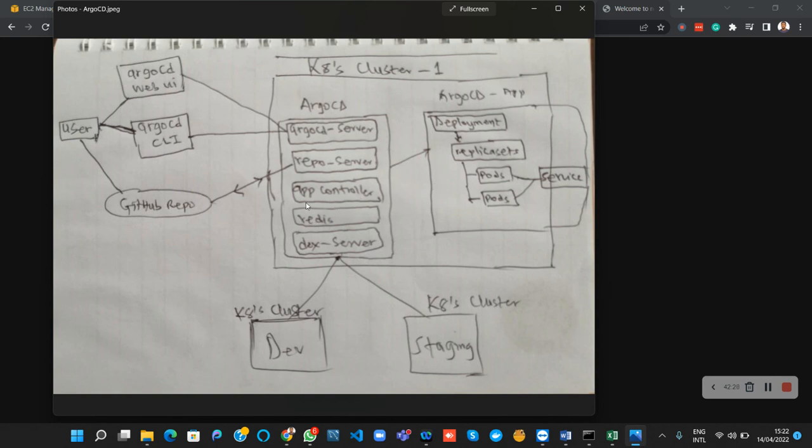In our next episode, we shall see how we can add our dev cluster and our staging cluster to our Argo CD environment.